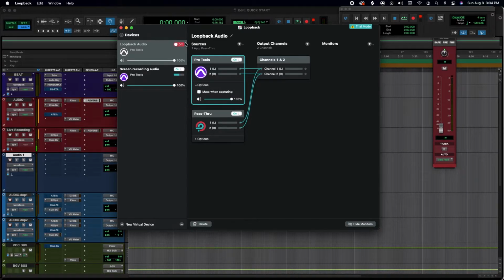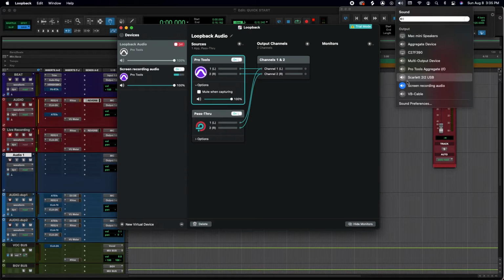Next step is you want to go inside your sound, and you want to look for a Loopback. In this case, I renamed it to screen recording audio, so I'm going to look for screen recording audio, and you want to make sure that is enabled. Very important. Normally my Scarlett would be enabled because that's what I use to record on, but in this case it has to be screen recording audio.